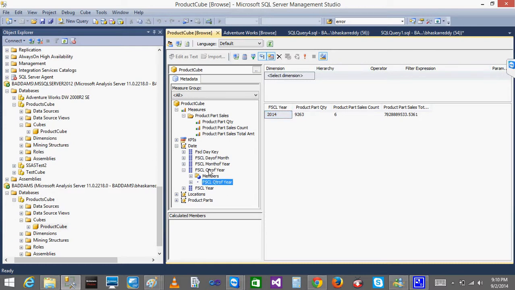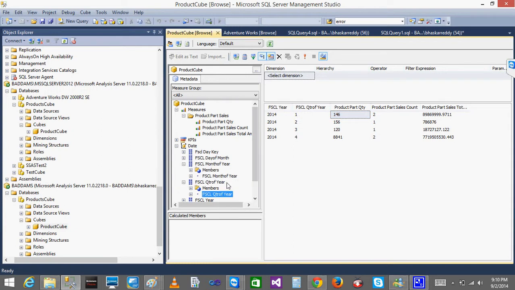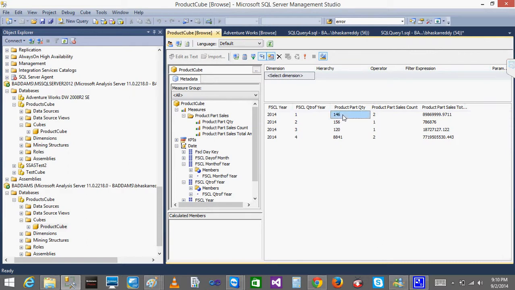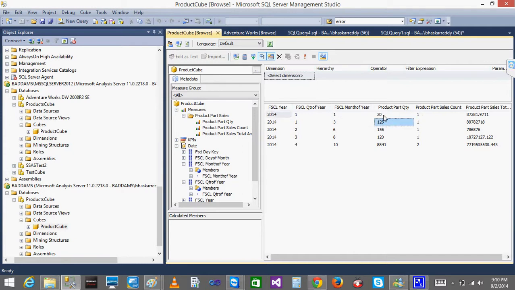If I add the quarter, then that 9263 will be broken into each and every quarter. If I add up all of these, it will be 9263. Then for each quarter you will have months, right? Then I can take the months also. This quarter has only months 1 and 3, so I got the data for 1 and 3. If I remove the month, the quarter one amount is 146, right? If I keep the month, that 146 is divided into 20 and 126. 20 is for month 1 and 126 is for month 3. See how easily you got the amount, right?